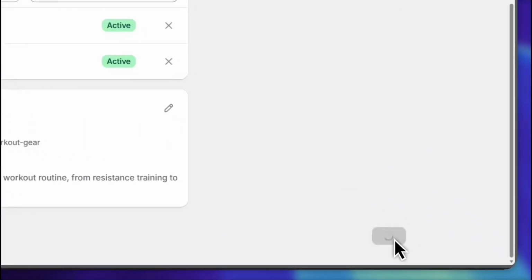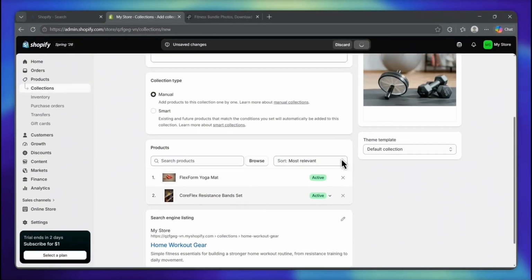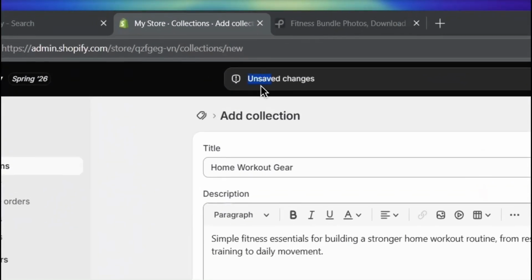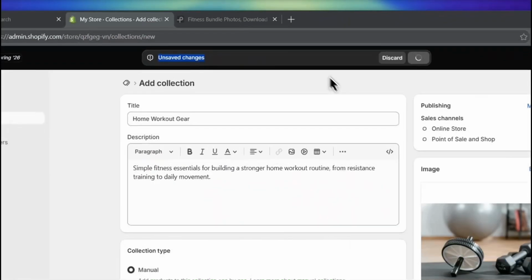Once everything is filled out, I'll click Save. And just like with products, make sure you save the collection before leaving the page, because Shopify does not reward bravery when you forget to save.